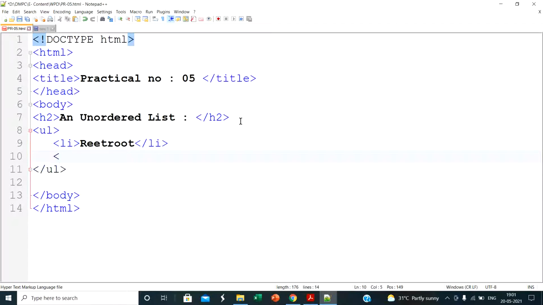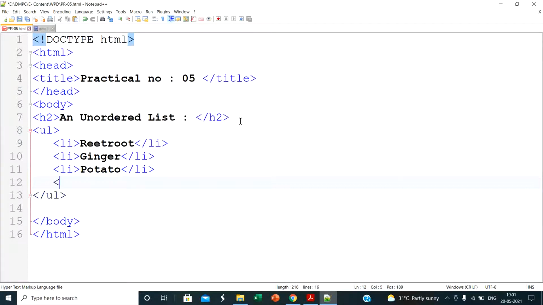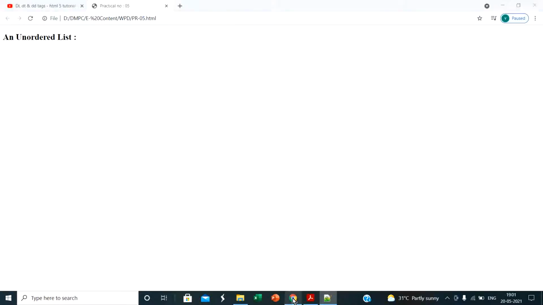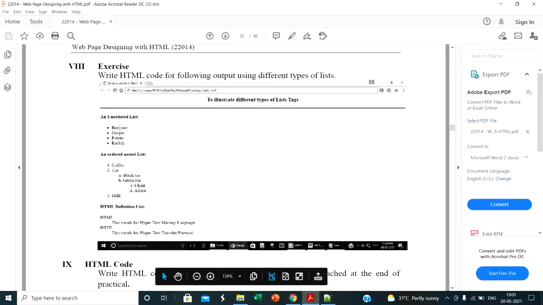After that the second option is ginger. Then close li. Then the third option is potato, then close li, and the last option is radish. Then close li. And save and refresh the page. So this is an unordered list. We get the first. Then we perform the second, the ordered nested list.